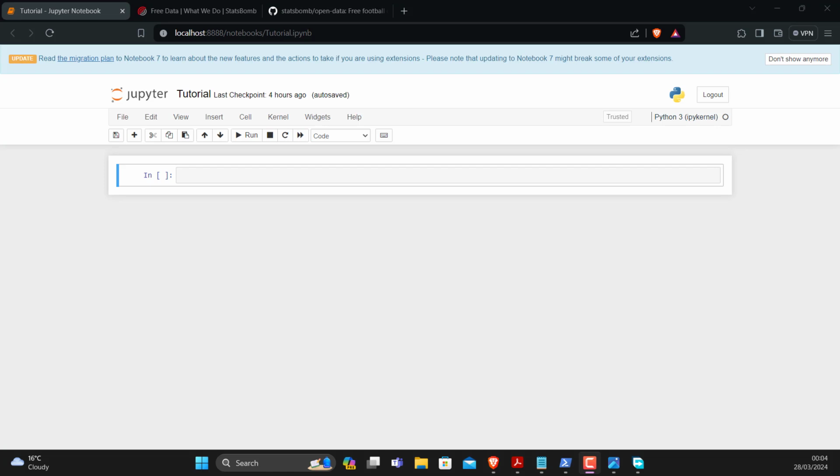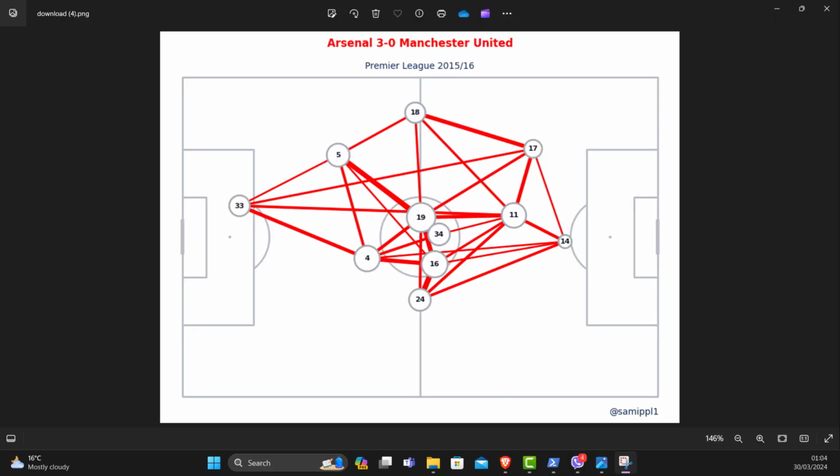Hello everyone, I am Samip, and in this video I'm going to be teaching you how you can create plots like this, also known as pass maps or pass networks in Python. So this is the one I created from the game Arsenal versus Manchester United from the Premier League 2015 season. I'm going to be making a new one in this video, and I'll be showing you all the steps you need to follow to make such kind of plots.